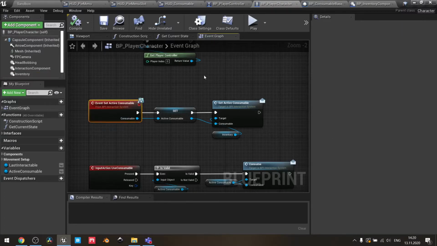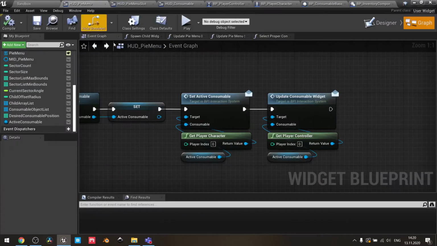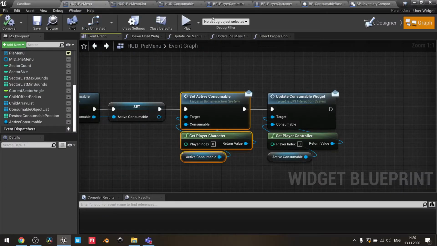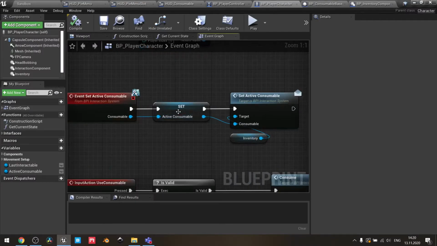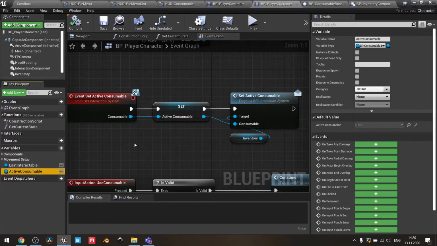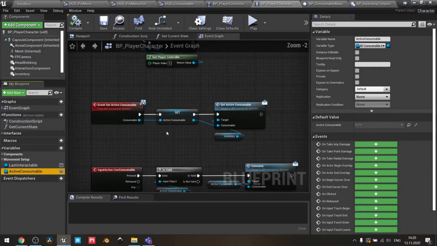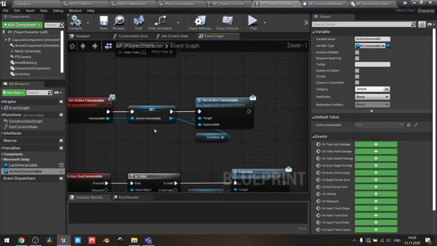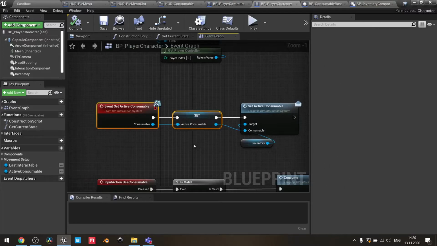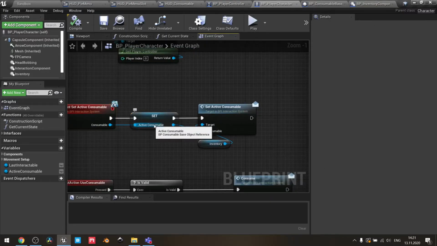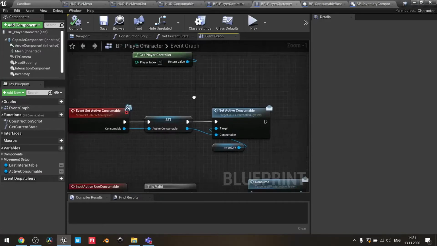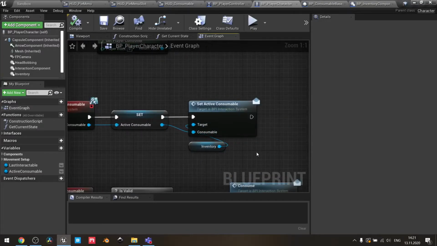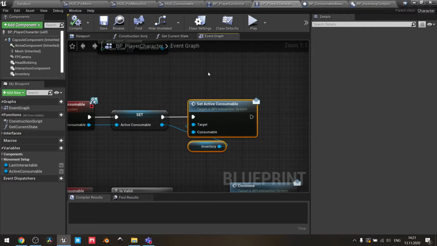This event we are actually trying to trigger from our pie menu here, and I have active consumable variable that's for local use. Then I also send the same kind of event but to the inventory. So inventory will also know that we have the proper active consumable.